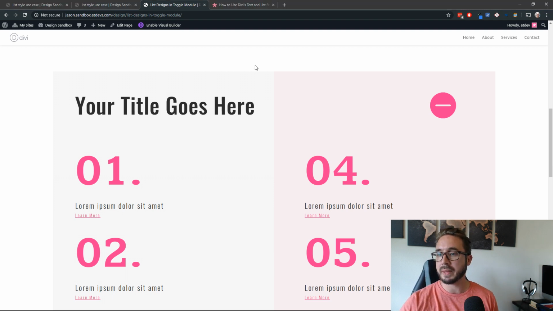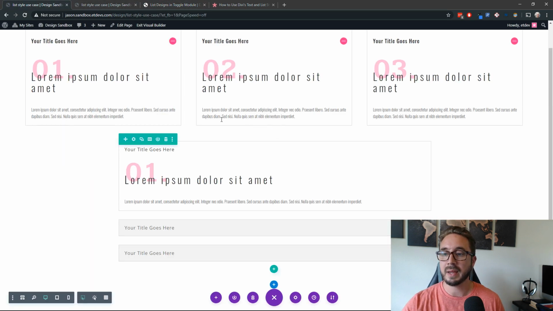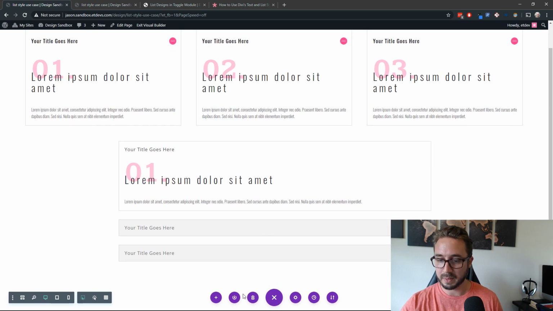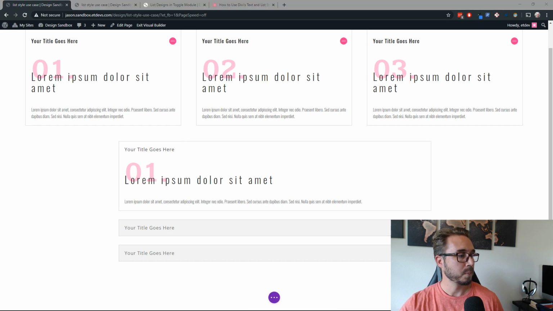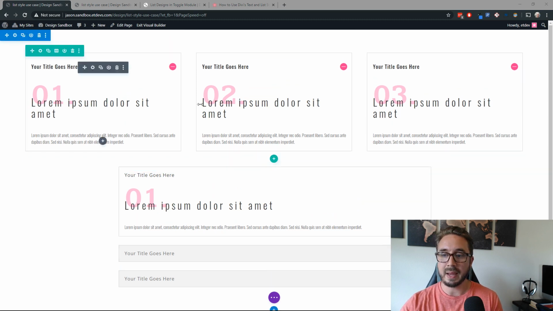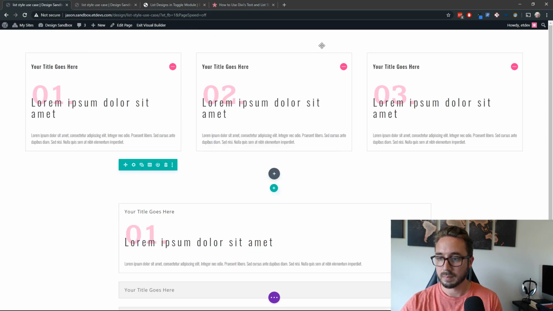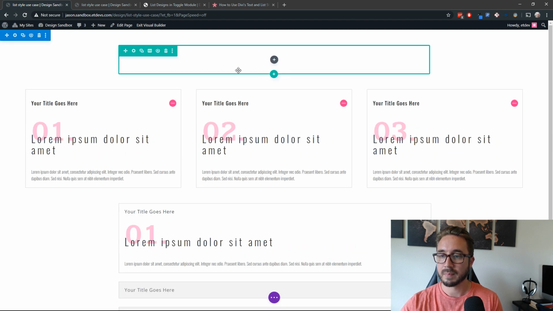Let's go with another toggle module. So let's go ahead and go back to my Divi builder here, visual builder. And I'm gonna use some new HTML elements here, but I'm gonna add a new row. It's gonna be a 1-column row. And I'm gonna drag it up to the top so we can see it.